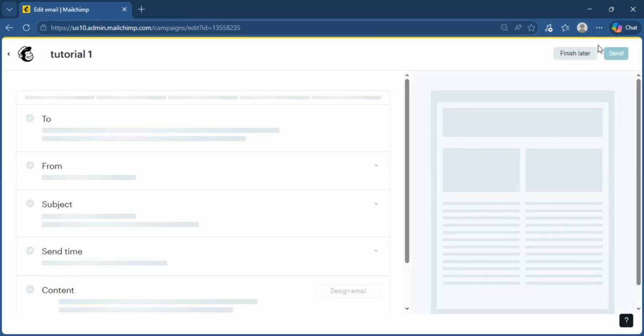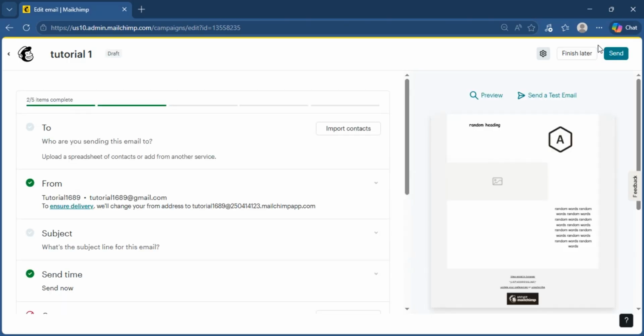This will take you to the final setup screen where you'll complete the remaining steps before sending your email, such as selecting your audience, writing a subject line that grabs attention, and adding preview text if you want. Then double-check your sender name and email and quickly review your content to make sure everything looks good. And once everything is set, that's it. You're ready to send your email.